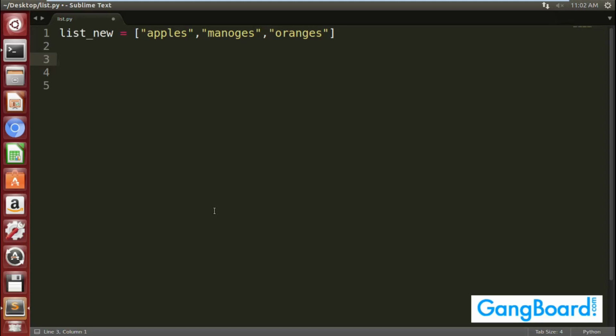Wherever you will be using for loop you can use while loop, or wherever you'll be using while loop you can use for loop. That is the meaning of using a for loop and while loop. Okay, now let's start with while loop.